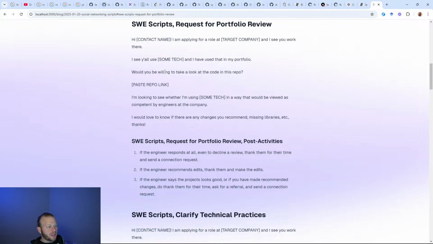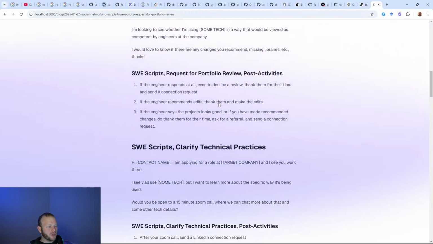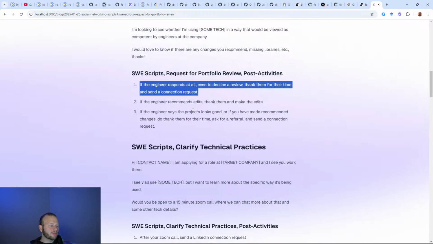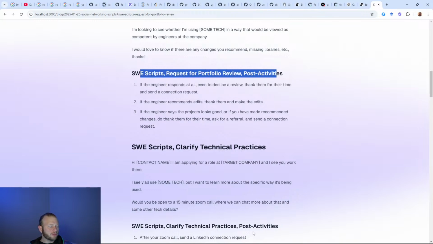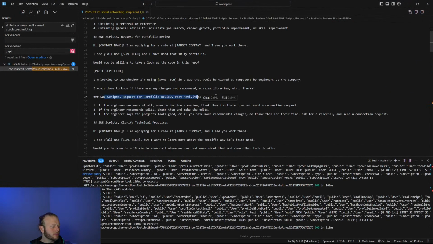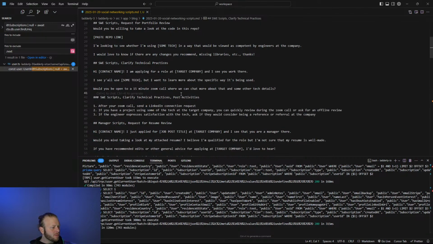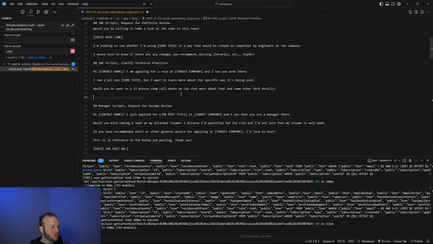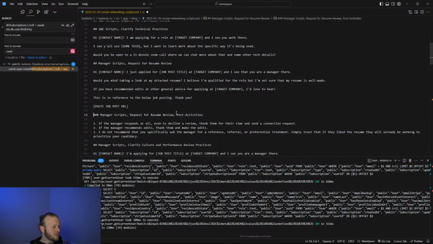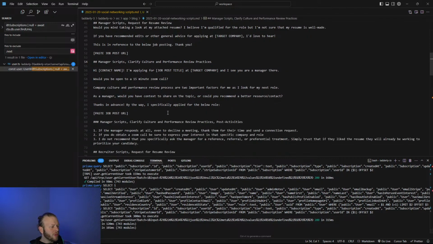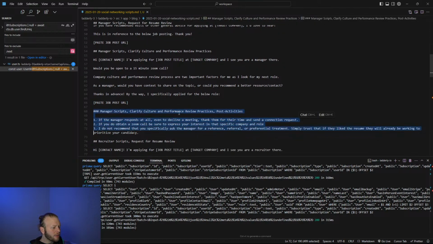Hi, I'm applying for a role at Targeting Company, and I see you work there. I see y'all use some tech and I have used that in my portfolio. Would you be willing to take a look at the code in this repo? I'm looking to see whether... I think that's fine. Request for a portfolio review. I think we don't need that. I'm getting rid of all of these post activities.